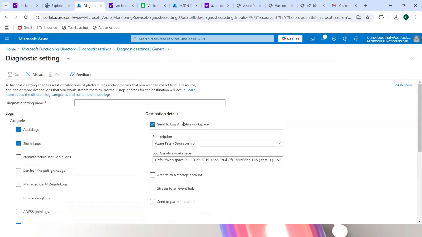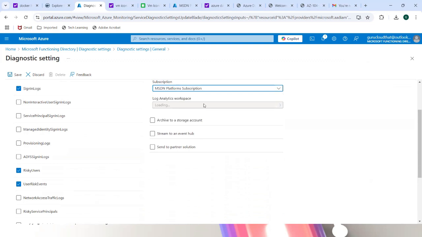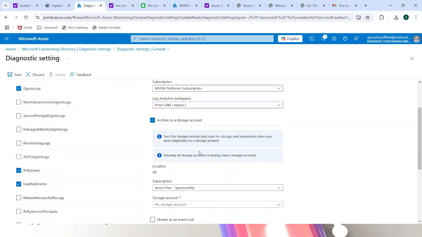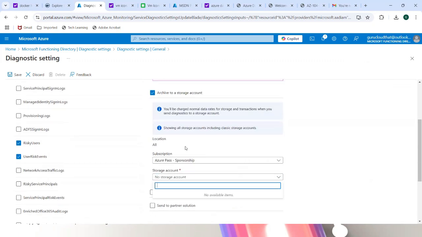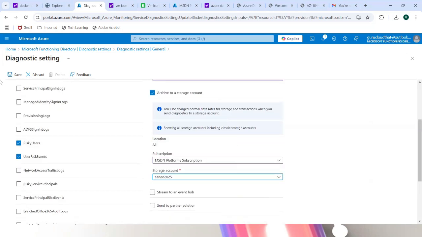So for example, I want sign-in logs and audit logs and user risk, everything I want. And I want to make sure that, let's say this is my Entra risk users. And I want to go with my Log Analytics workspace called prod log. You can see it, prod, and you can archive. You can stream it to an event hub also. If you want to archive to the storage, I can select the storage account. You can stream to your event hub, or send it to a partner solution also, meaning third party.